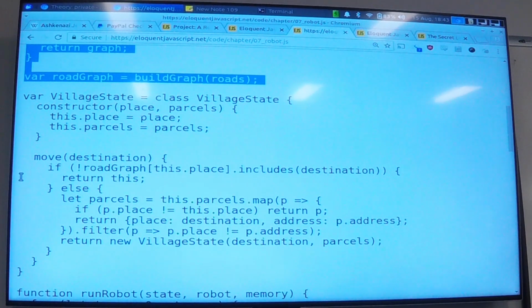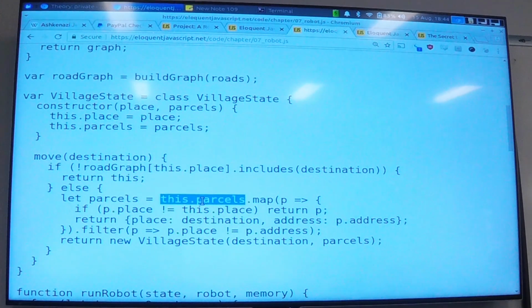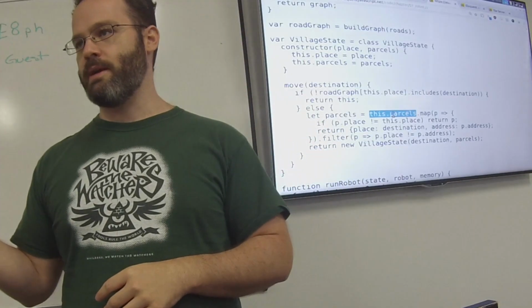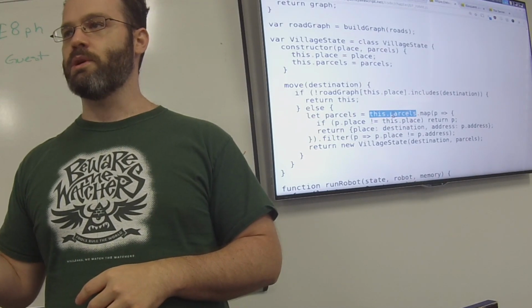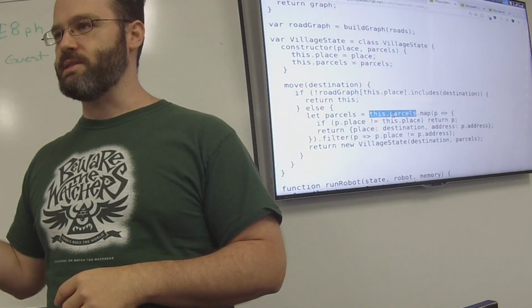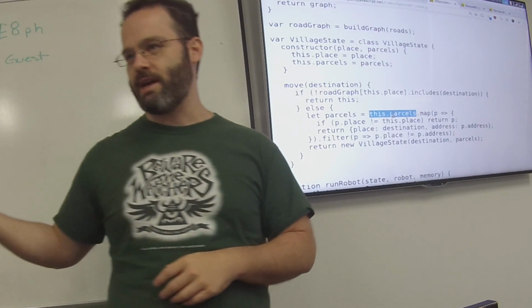So move is a method. A method is a function that expects a this. So what are we doing here with move? Well, let's just look here really quick. This is not parcels right there. If you call move, you don't pass in parcels, right? So if you're not passing in parcels, where is it being stored? It's being stored in this. This is your state. I just want to keep reiterating that.